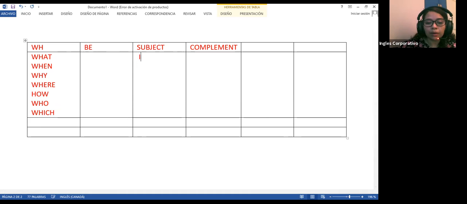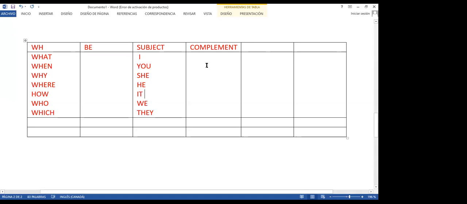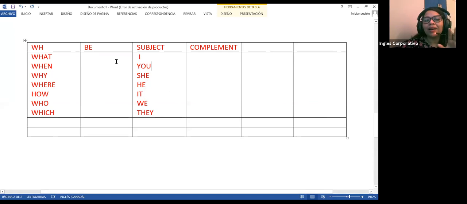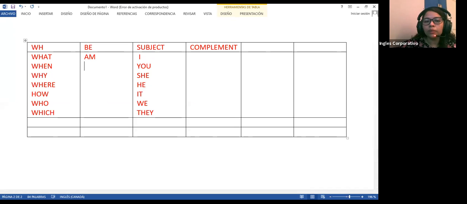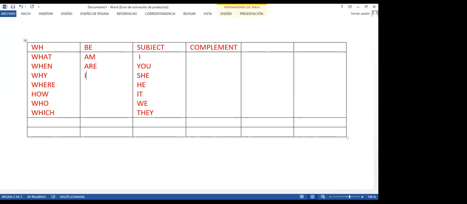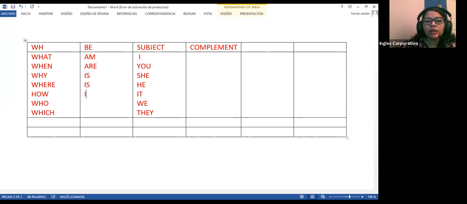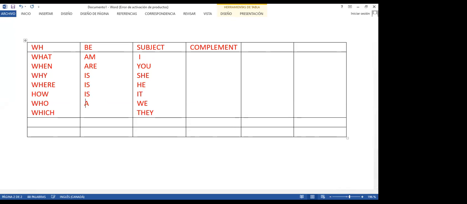Sujetos, dijimos la vez anterior que tenemos I, tenemos you, tenemos we, tenemos they, y tenemos algunas que son consideradas terceras personas, las que son he, she, and it. All right. Now, para el I, ¿cuál voy a utilizar? La forma del verbo to be es am. Para you, are. You are. Para she, is. She is. He is. It is. We are. They are. Okay, super bien.